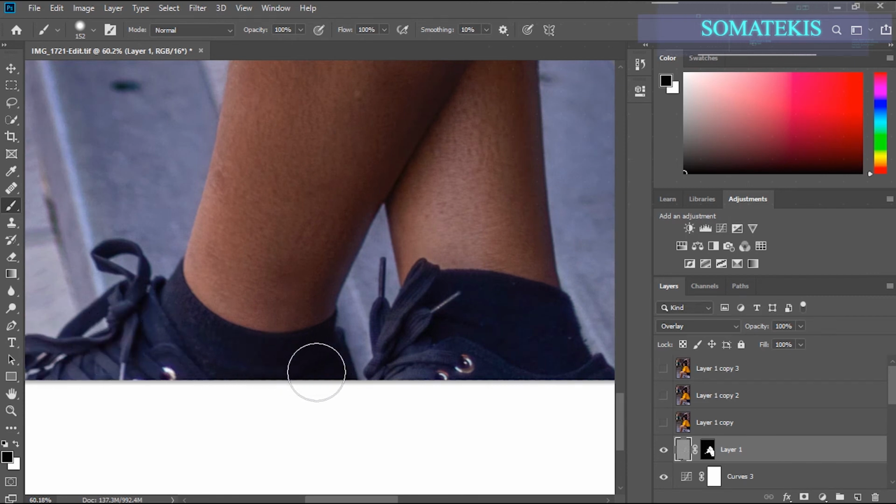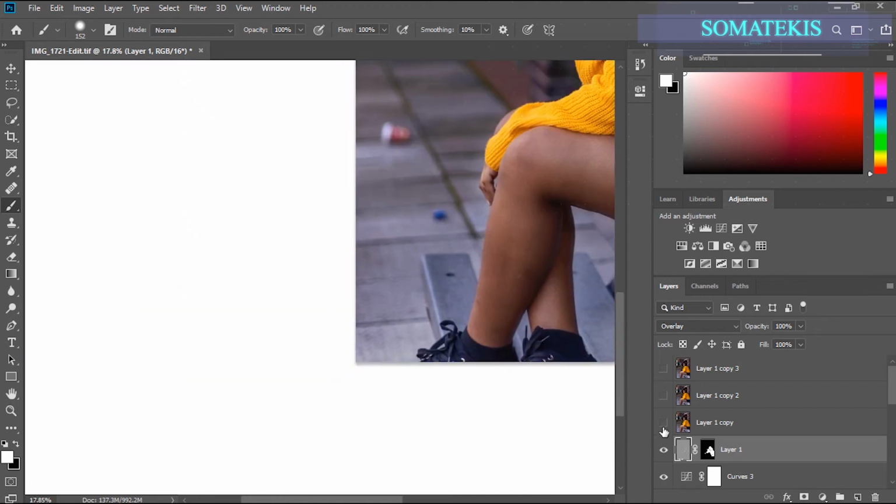Why is it not showing there? I think it's too small. No. Supposed to press X, supposed to be white. No difference. Okay, let's go on to the next layer.